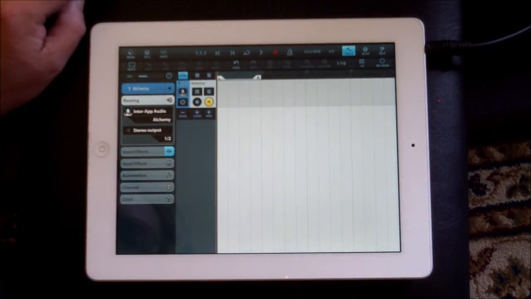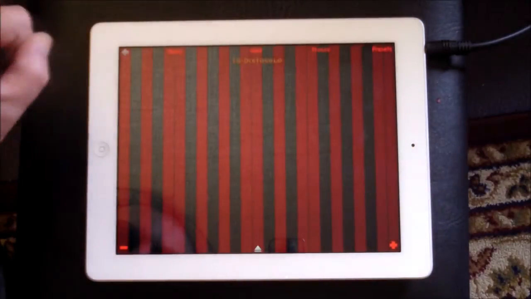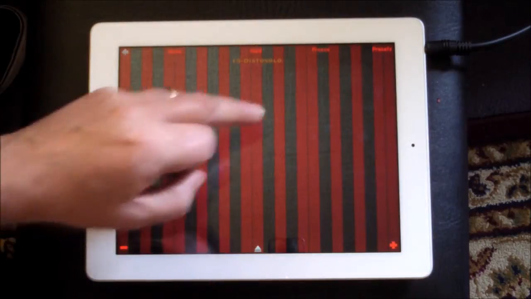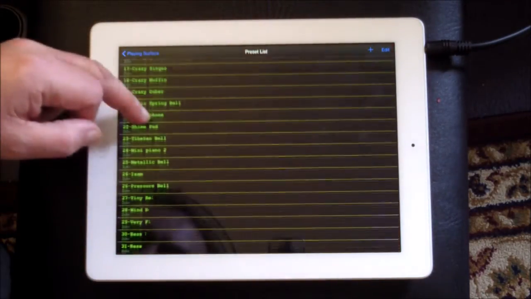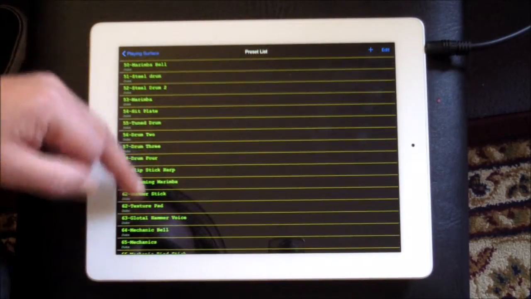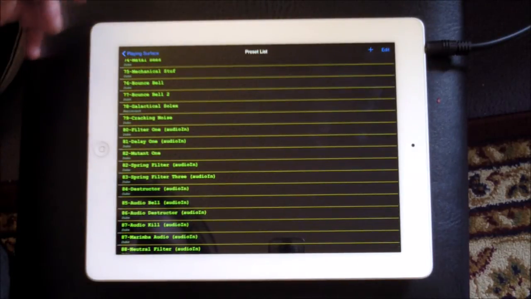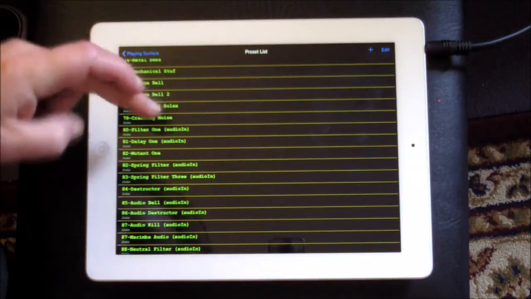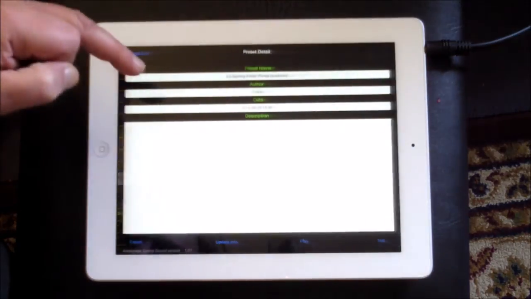Great. Now, I've got it set up as an effect. So let me just go back on over to SpringSound, and this time I'll choose an effects preset. Something that says audio in, there we go. So we'll choose Spring Filter 3, and we'll just put that onto play.